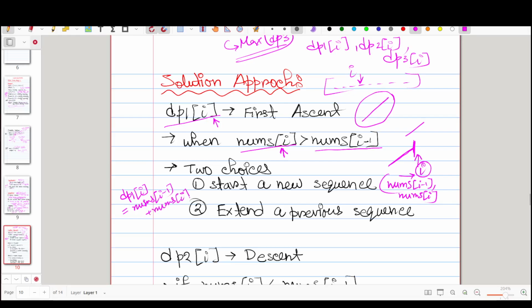This is considered as starting from nums of I minus 1, and the other one is extend. That means we already have a sequence. Let's take an example. Let's say 1, 2, 3, 4 and 5. Let's say we are processing the element 3. So we have choices. Either we can start from 3 and process till the end, or otherwise we already have a sequence, that is 1 2 3 this way.